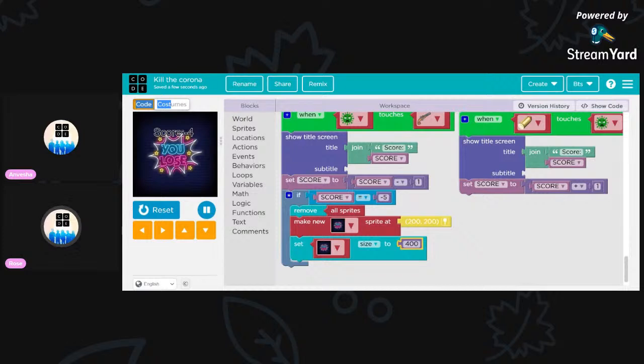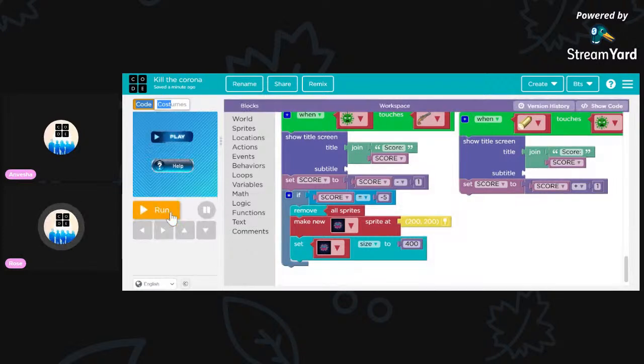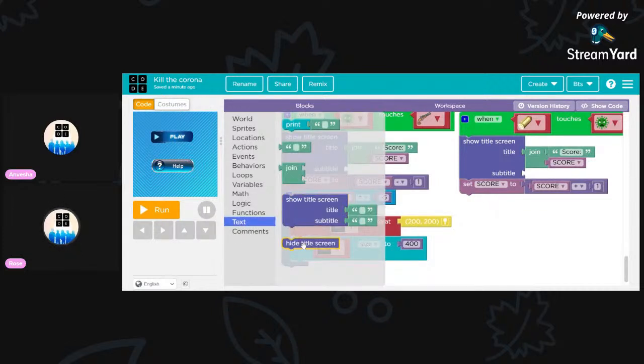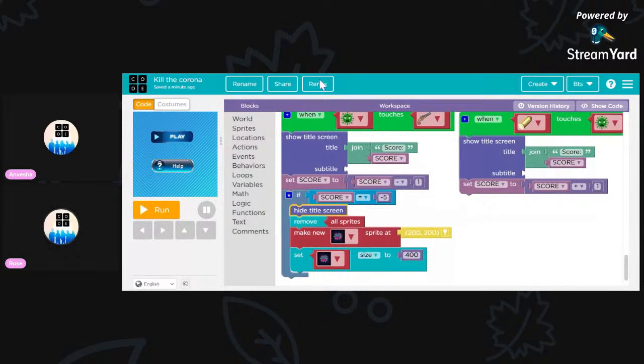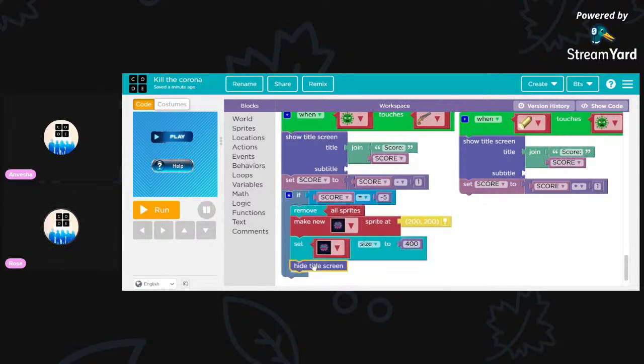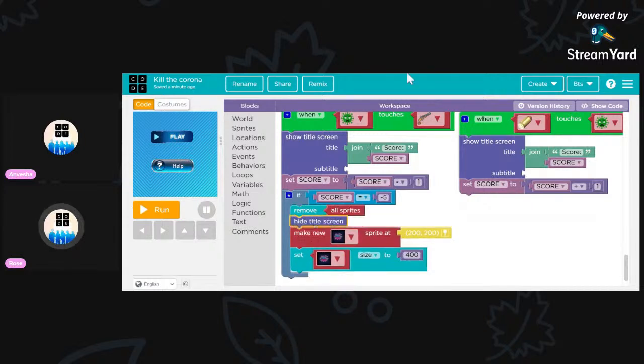Okay, but now if you see on my screen, the score is still visible, and I don't want the score to be still visible because I've already lost. Now I don't want to see the face of that score. So how to remove that? Just go to text and get this hide title screen and add it inside this if block. Either you can add it above the remove block, or else you can add it after the remove block. All right, so now we're done.